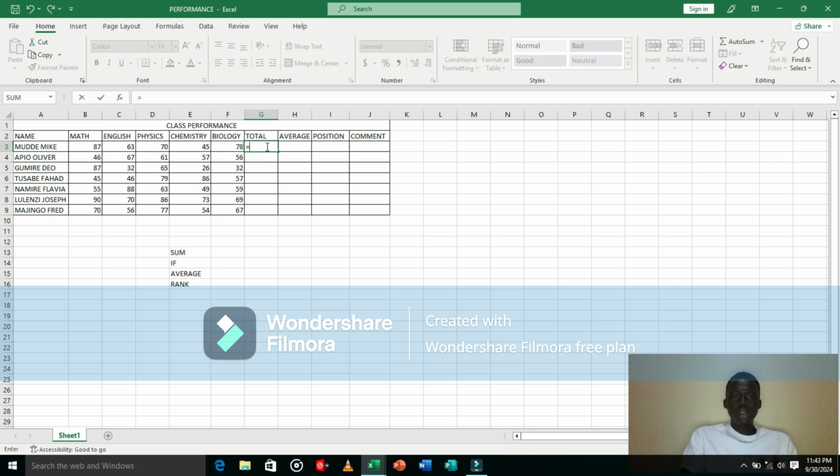So let's enter our formula. So in Excel, every formula or every calculation begins with an equal sign. So we enter our equal sign, then we type the sum, we open bracket or the parentheses, then we select the range where we want the sum to be taken, then we close and then we enter.